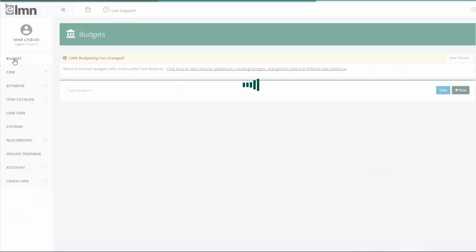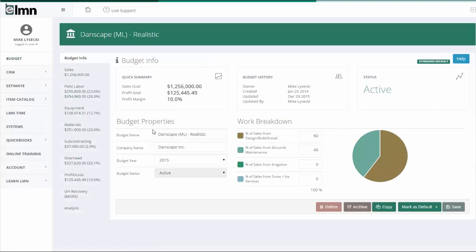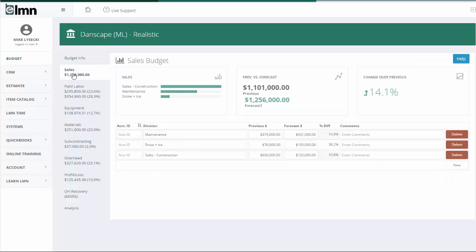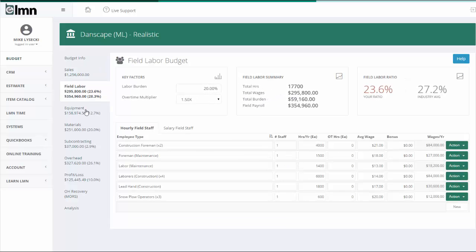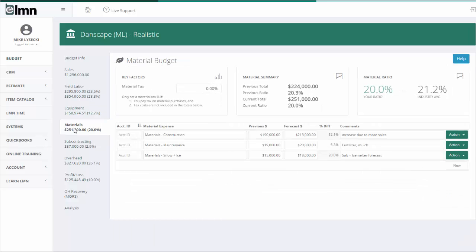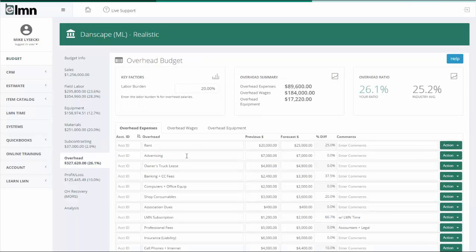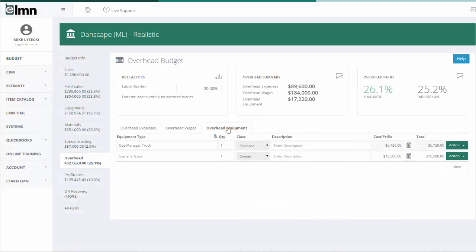Next up, we'll take a look at LMN's budgeting software. You need to work on a budget before you build estimates so that we can make sure that each one of your estimates recovers its fair share of overhead. And until you build a budget, LMN doesn't know how much overhead you have. So you work through the budgeting process, forecasting your sales goals, setting up the crews that you have and how many hours they work, setting up the equipment that you own, the materials that you're forecasting you'll purchase, any forecast subcontractors, and overhead, including wages and equipment.